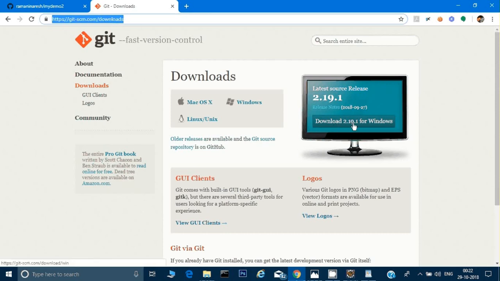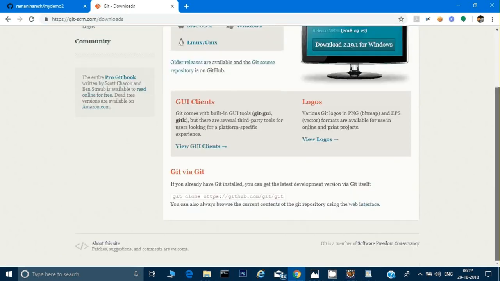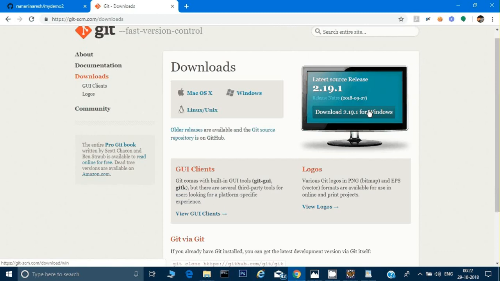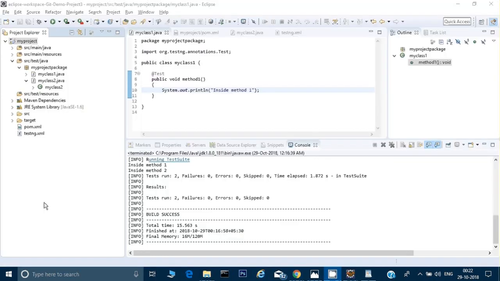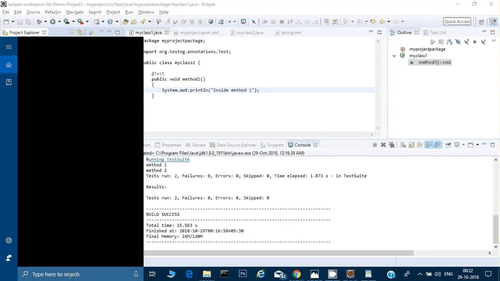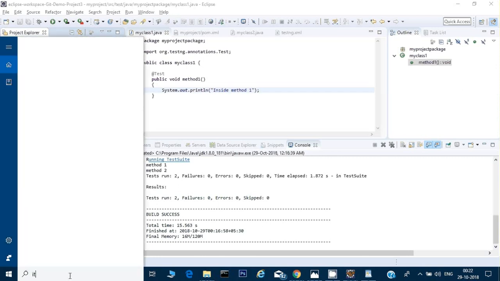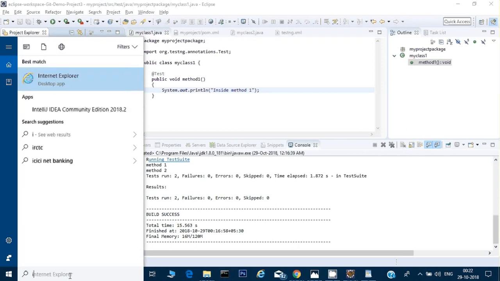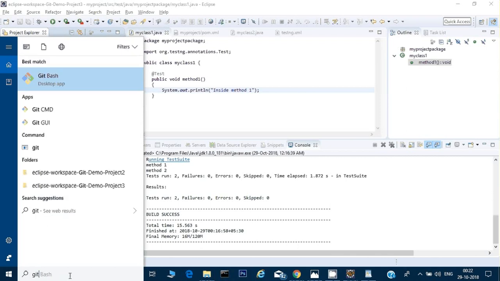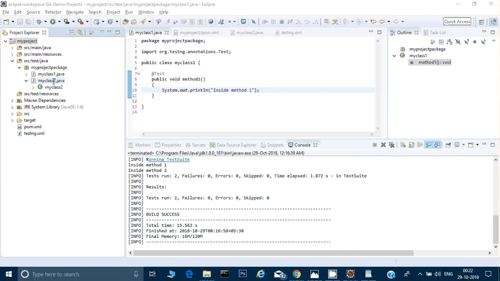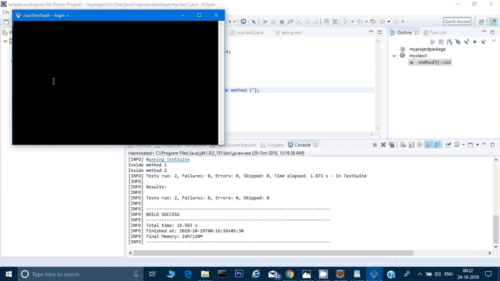You have to click on this download 2.9.1 for Windows. There's also one for Linux, but you can download for Windows if you have Windows. Once you download that, you have to install it, and once you install it, you will get an application. Let me just type it. Git Bash. This is the application which comes up once you install Git Bash.